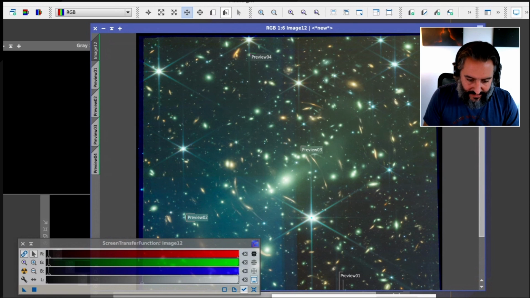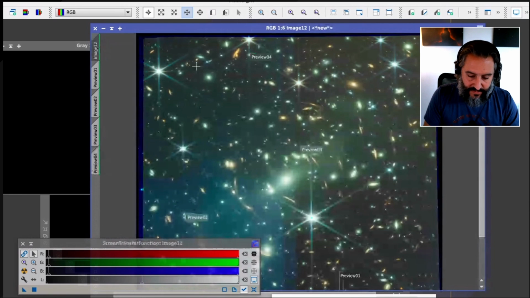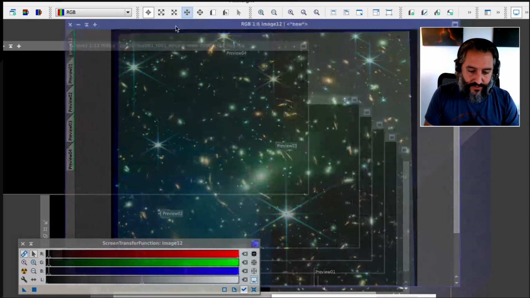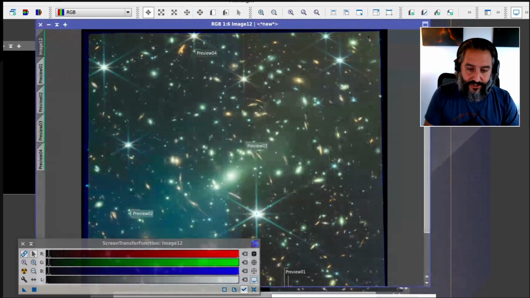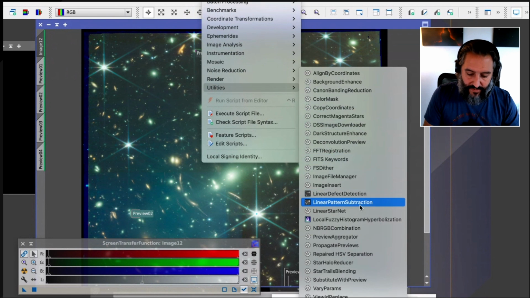So as I was saying, I've got the 3 different preview windows open for the different galaxies, and I can actually look at them here like this. There is no way to reference multiple previews when you're running this color calibration tool. So the first thing I need to do before I start running color calibration is another tool, which comes under the script menu. It's a script called Preview Aggregator. It comes under Script, Utilities, Preview Aggregator.